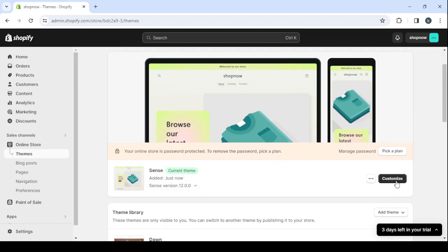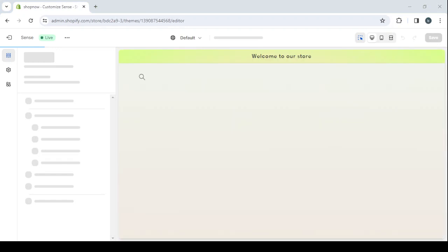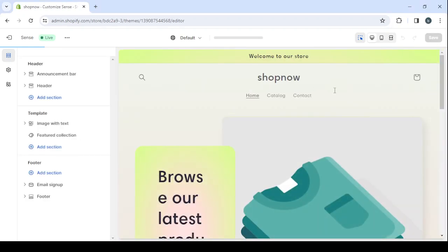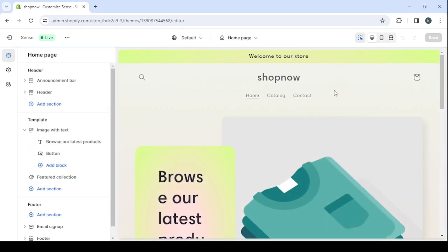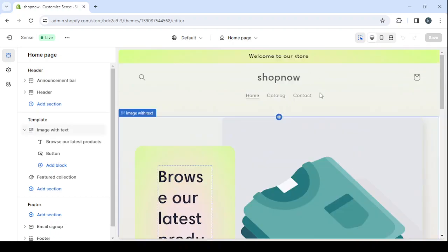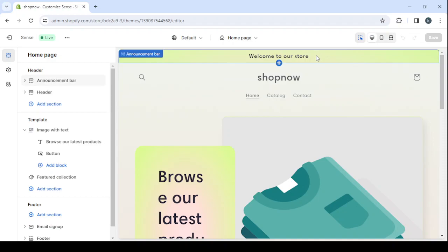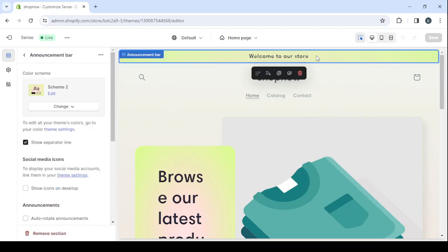Click on customize, and then you will be able to change everything about your theme. So guys, I like working on Shopify because it's very easy to adjust your store in this platform. You will just need to click on whatever you'd like to change. For example, if I want to change the announcement bar, I will just click on it. Then on my left, you will be able to change everything you like about it.